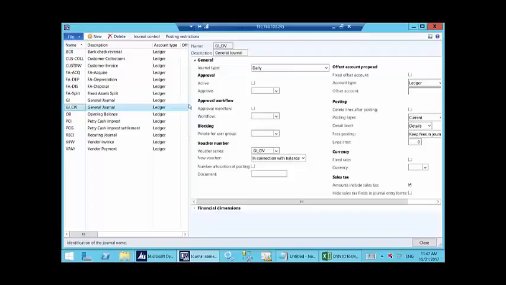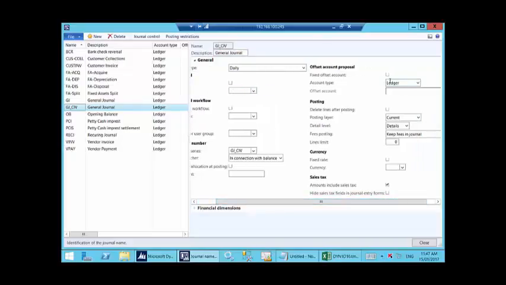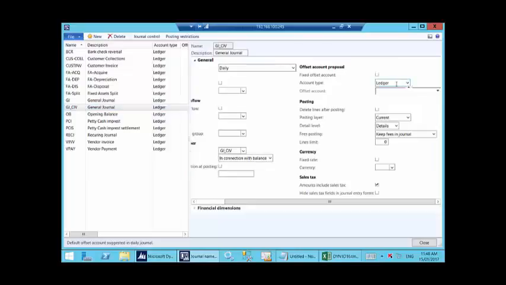You want to understand the screen, what we can define. Approval workflow you have explained very well. Okay. Same for fixed offset account. If I need a fixed offset account for this journal, what is the offset account type? Ledger, bank, whatever. Posting. Some of the accounts: if you need to delete lines after posting, which is not recommended. Some of the transactions: what is the posting layer? Some companies have more layers, a layer for operation expenses, a layer for tax transactions.